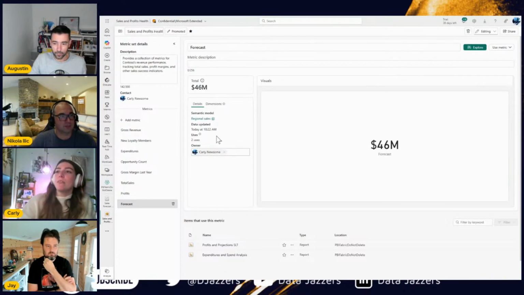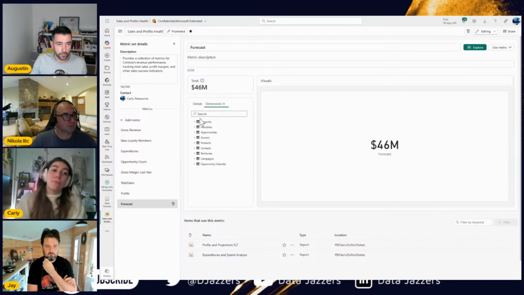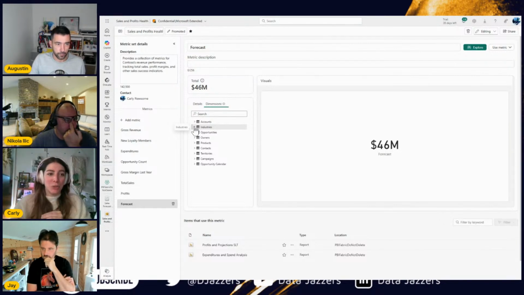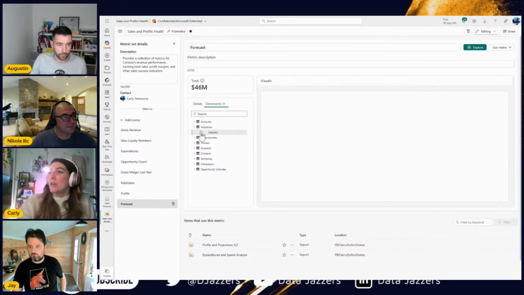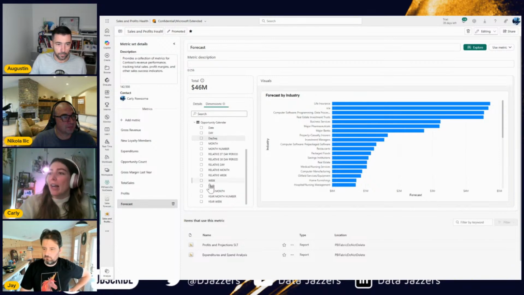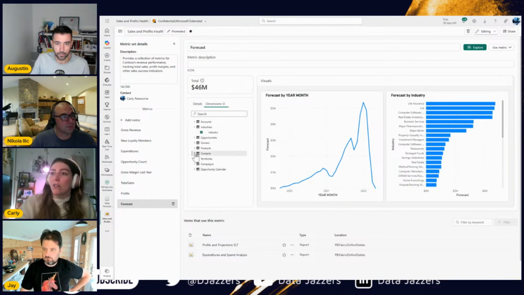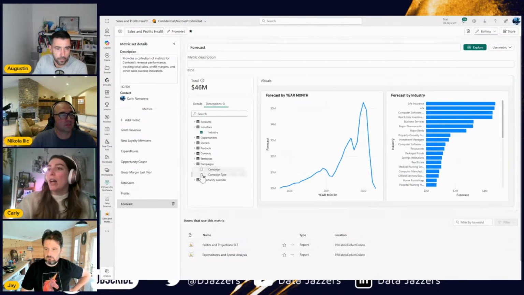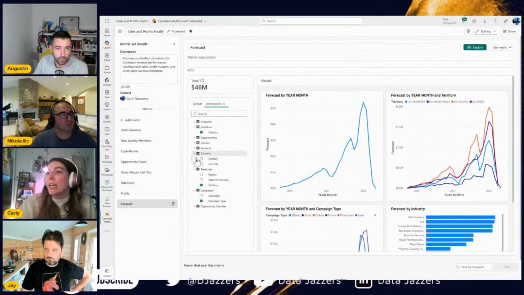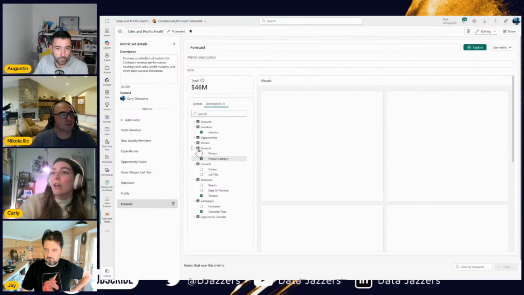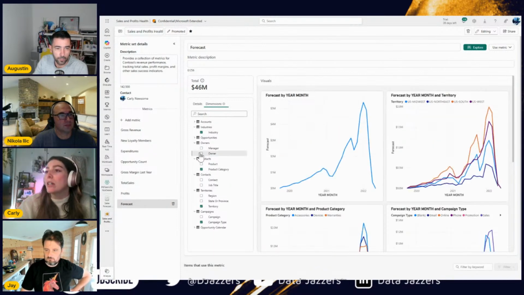All right, so let's go ahead and add some dimensions to this metric and see how the visuals start to populate. You don't have to have this whole creation experience like you do in reports. We're going to do all of this for you. So let's watch the magic happen here. Let's go ahead and add industry. Actually, right off the bat, I'll add a time dimension because all measures should have a time dimension. We'll add my campaign type here, some territory, maybe a product category, and maybe I'll do one in owners.